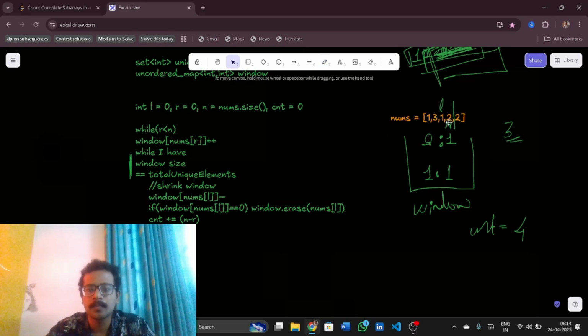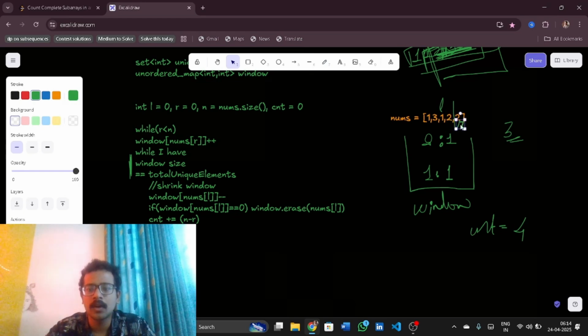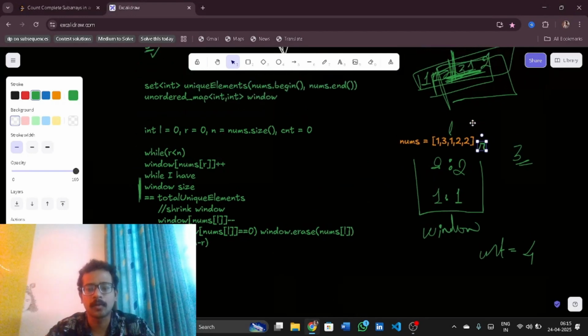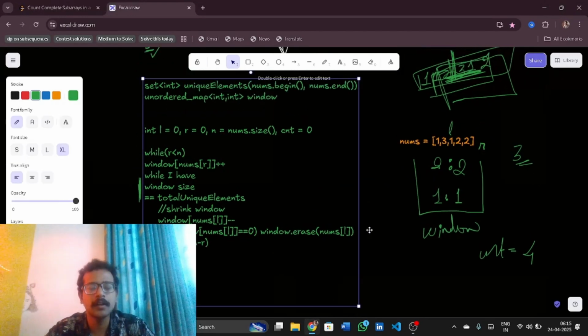Let us do it. R plus plus. Now I have nums of R is 2. Then I am incrementing the frequency of nums of R, which is 2, to 2. Now, while window size is equal to total unique elements. Is it true? No. Right plus plus. Right plus plus, it goes out of bounds. I'll stop here. This is how you solve this problem using this algorithm, right?